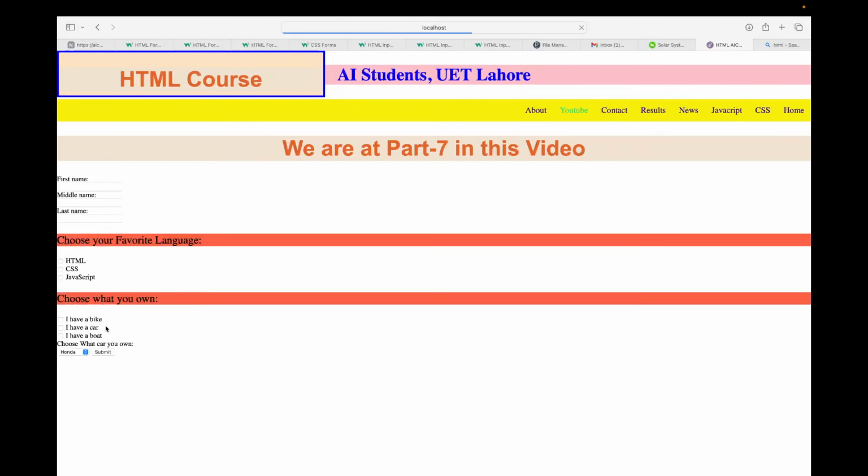I want to reload it. Of course, I want to reload it. Choose what car you own. So I will now have the select box. You can see Honda, Toyota, Suzuki, MG, Kia, and Hyundai. And the submit button is just beside it.